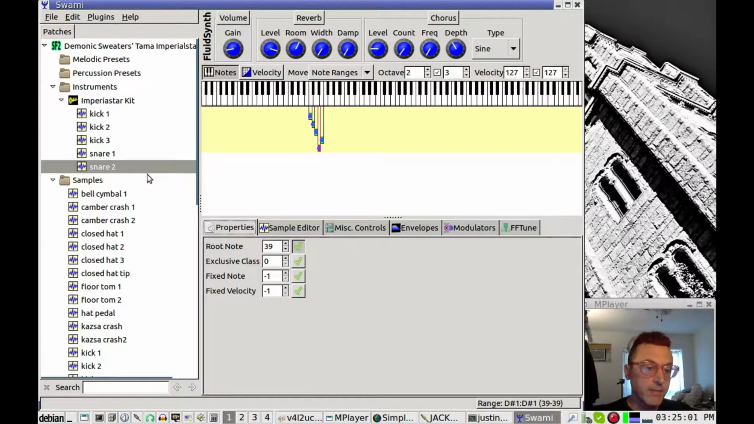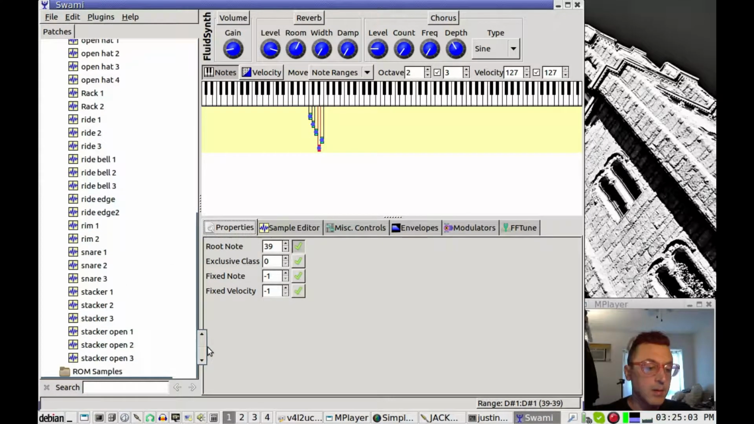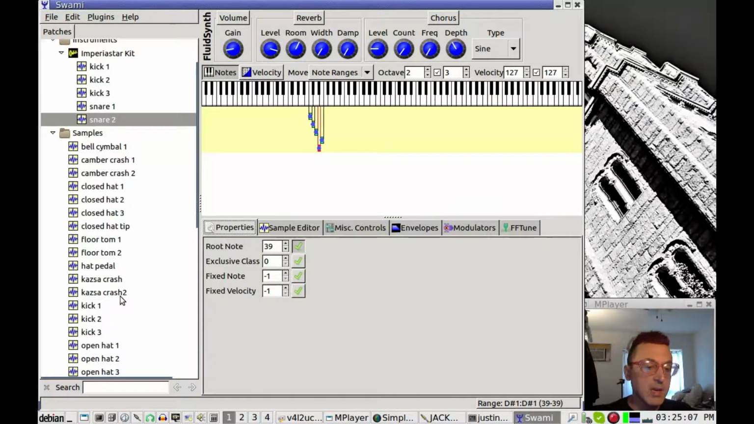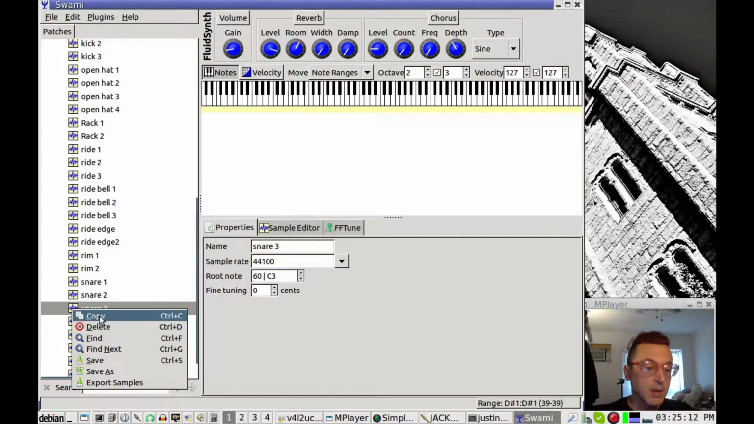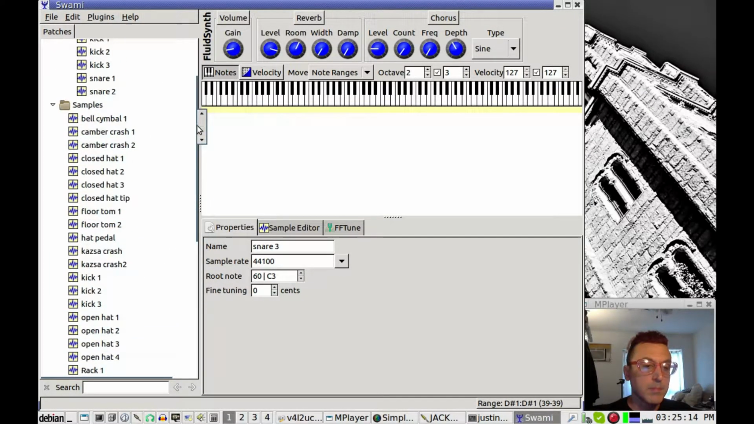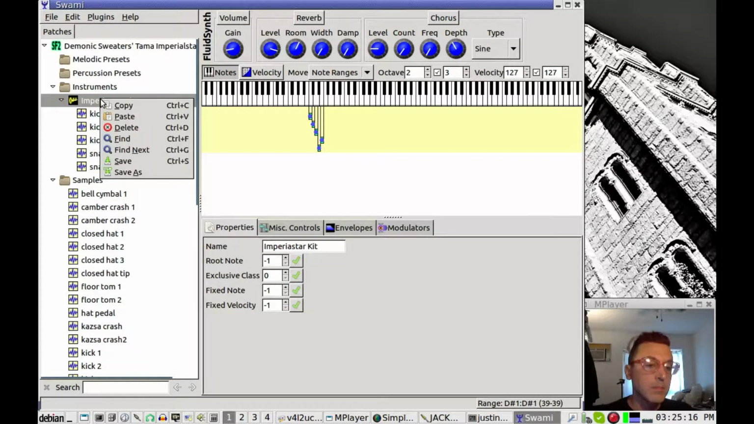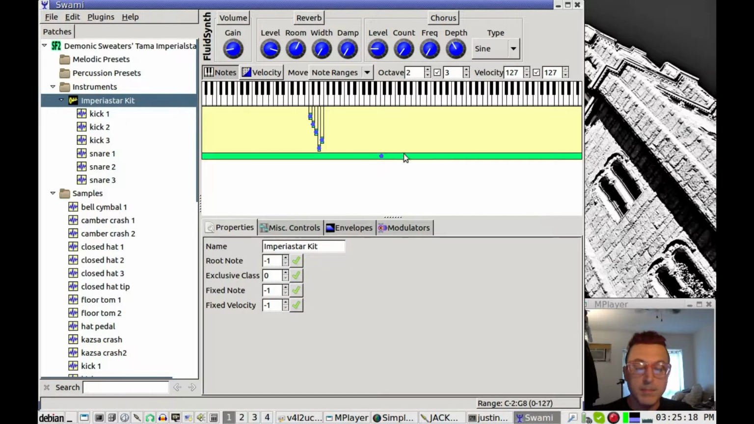Okay, so now we have 2 snares. Let's go back to snare 3. Copy. Oops, what did I just do?